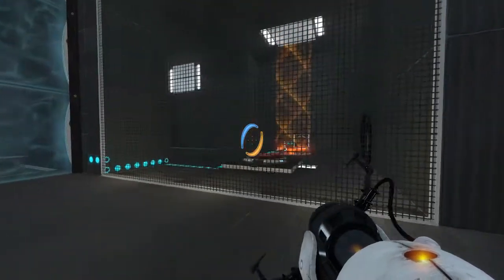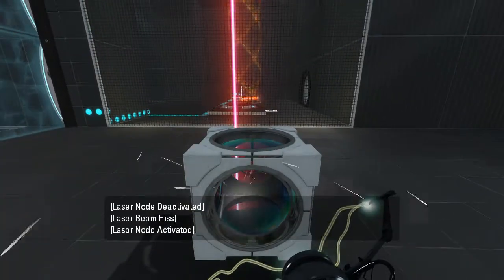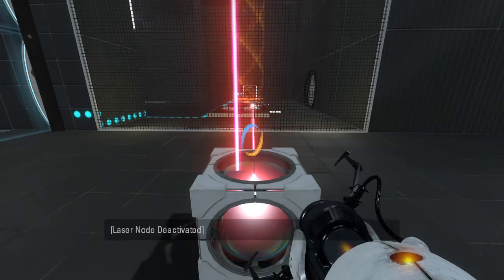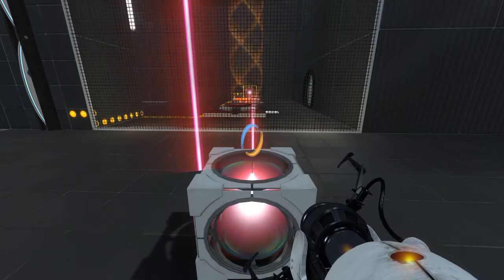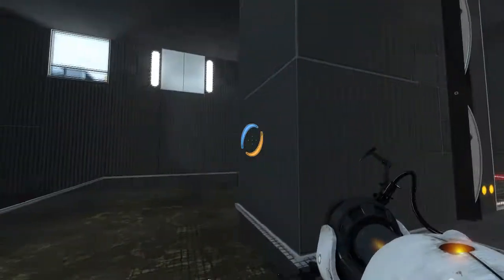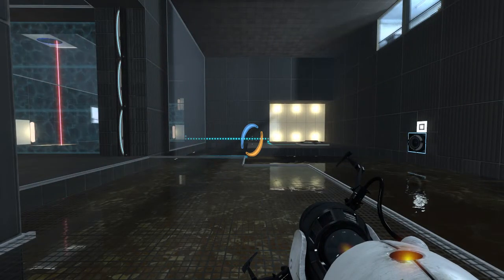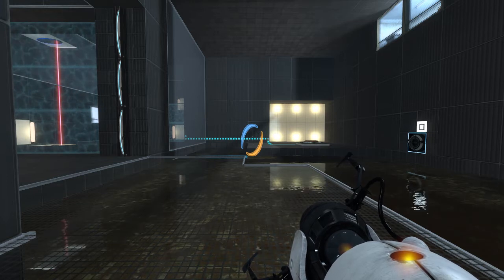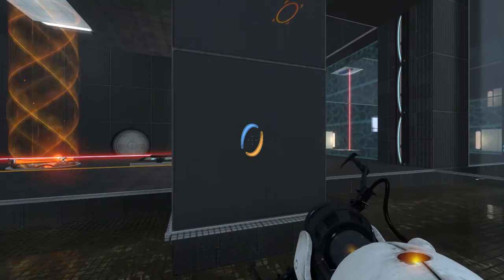Hmm. Apparently we only have the one cube. There we go. How do we get the cube out?